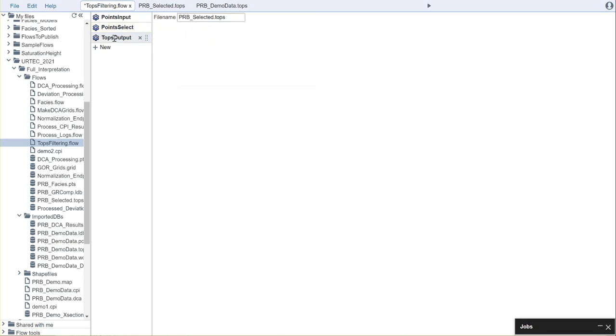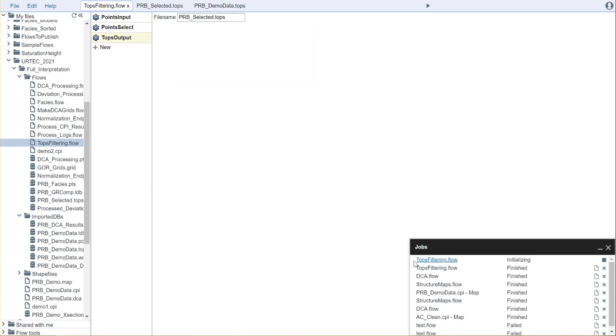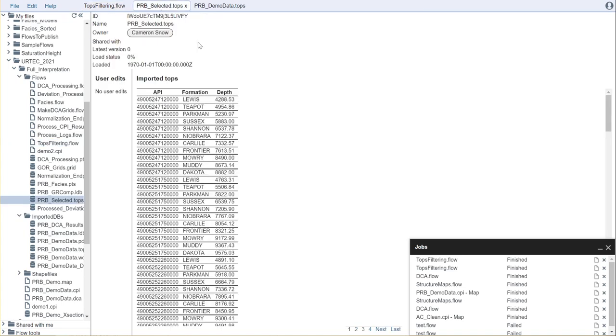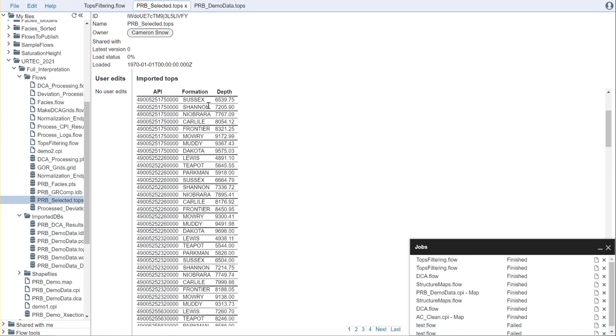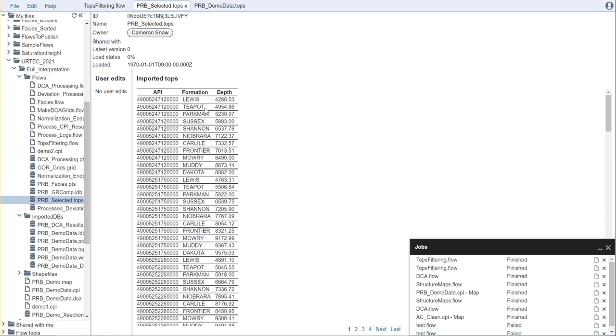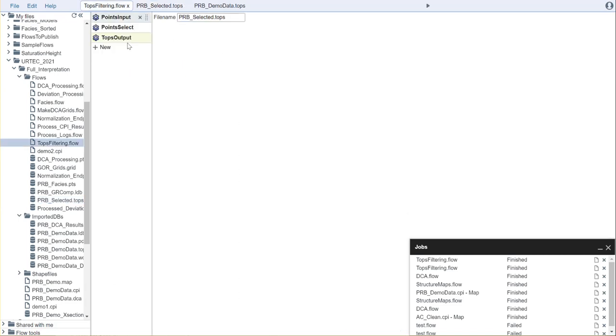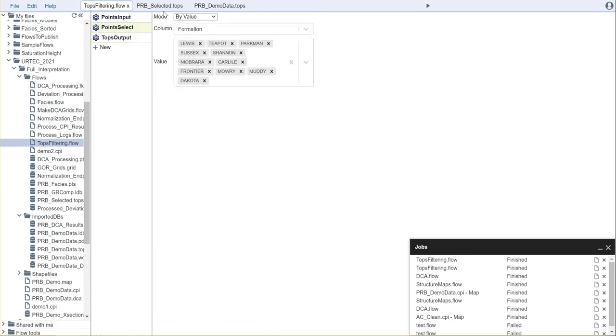Then I'm going to end with a tops output block where I'm going to give it a name like my selected tops. I'll hit run, and this will pop open the jobs menu. This will initialize so that the job can run in the background, and then it will finish. In this case, it runs very quickly. Now if I look at the result file, my PRB selected tops, we're down to a list that only contains the formations that I selected in the flow.